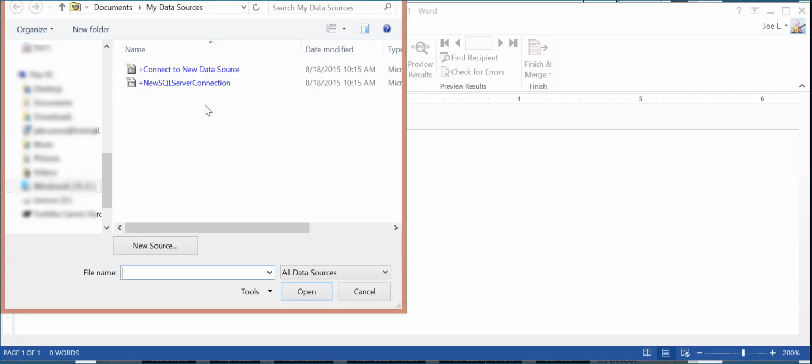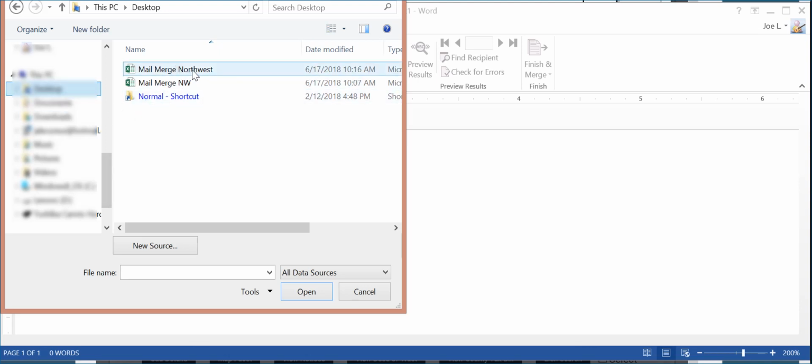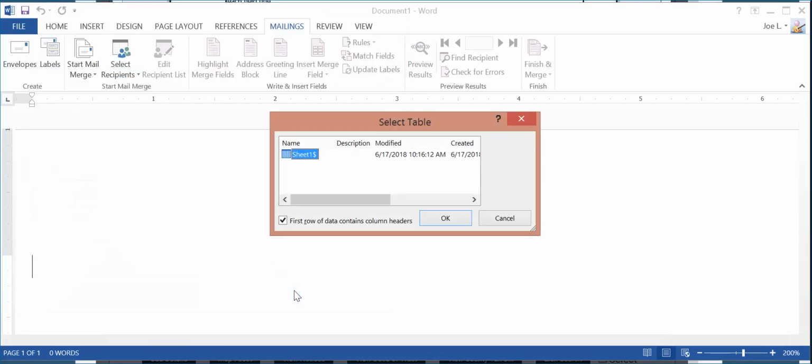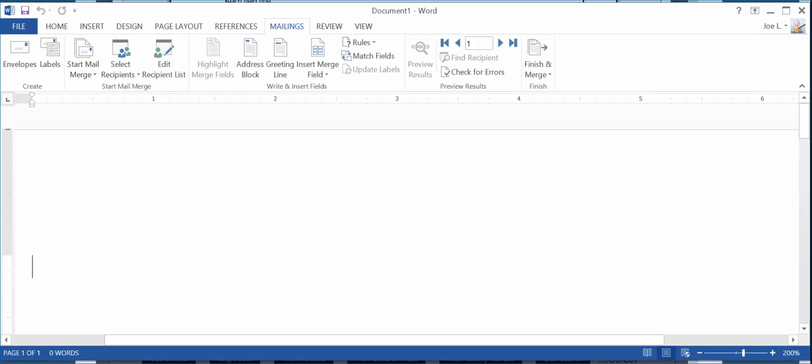We're going to go to where we saved our list. And remember, we named this one Mail Merge Northwest. So we're going to click on that one, and we're going to click Open. When you get this dialog box, click OK. And now we can start our letter. The first thing we're going to do is put a date. Hit enter.